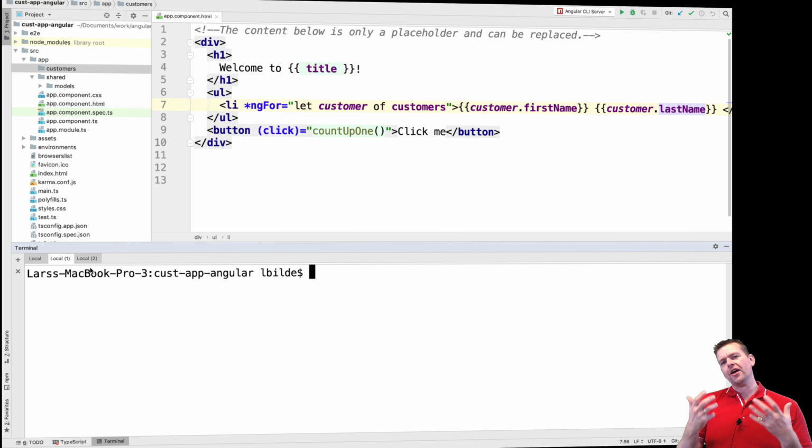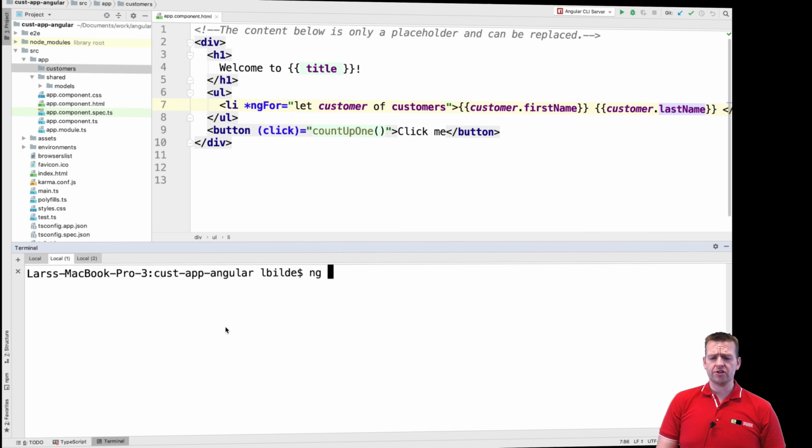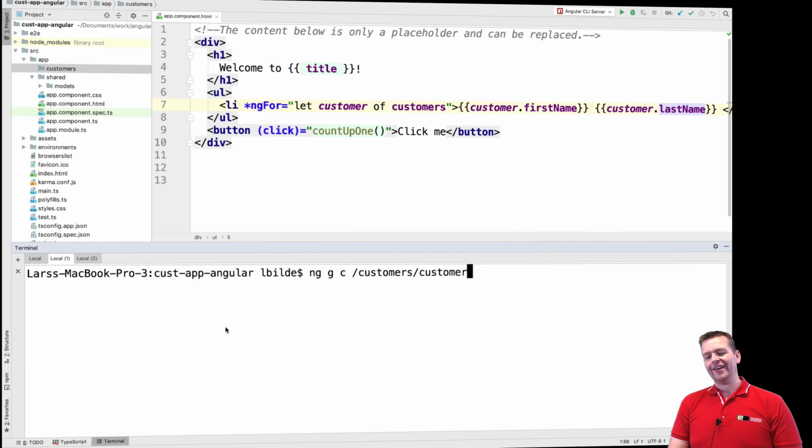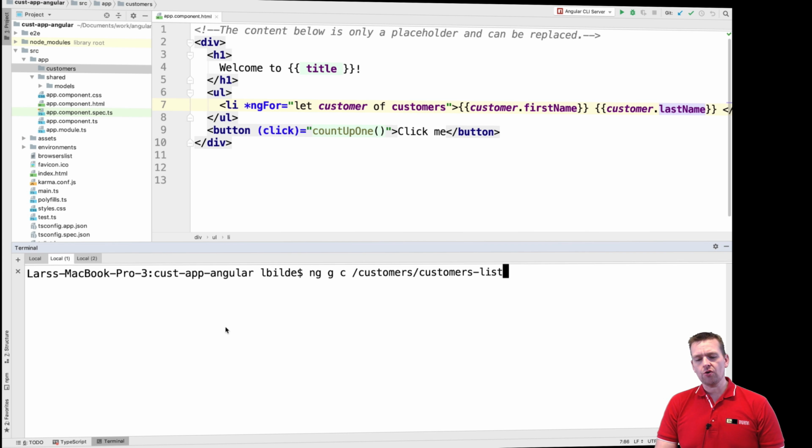So now that I have a directory to put all my customer features in, what I want to do next is run a small command right here called ng g, for generate. So that's going to generate a new c, that's a component. So I want to generate a new component, and I want to put that component inside customers, and I want to call the component customers-list, like this. So what does this actually do?